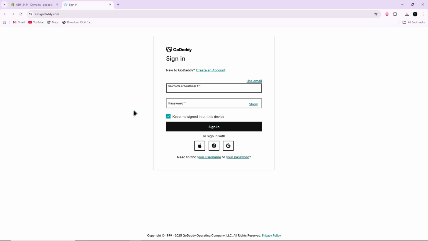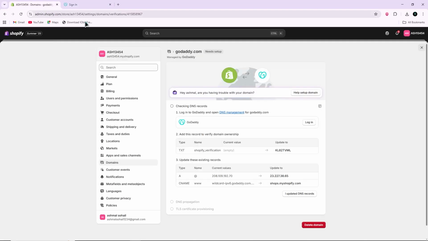Click Connect to approve. Once your domain is verified, you can set it as your primary domain in Shopify. Your Shopify store is now connected to your GoDaddy domain and ready for customers to visit.